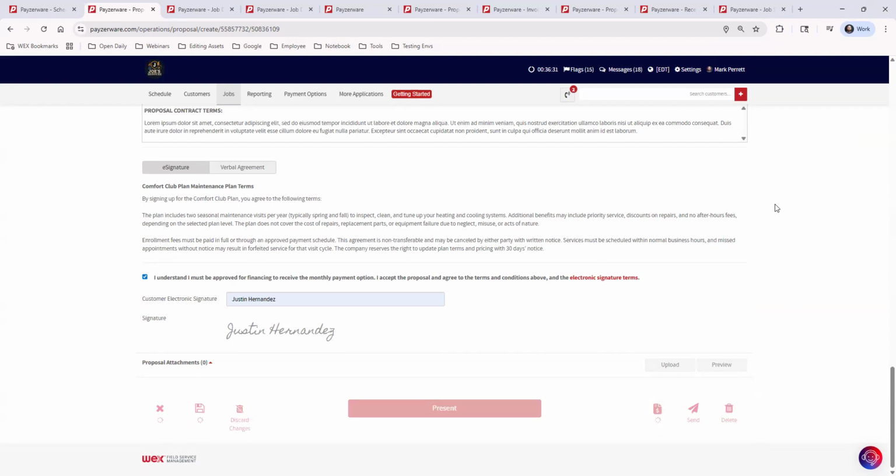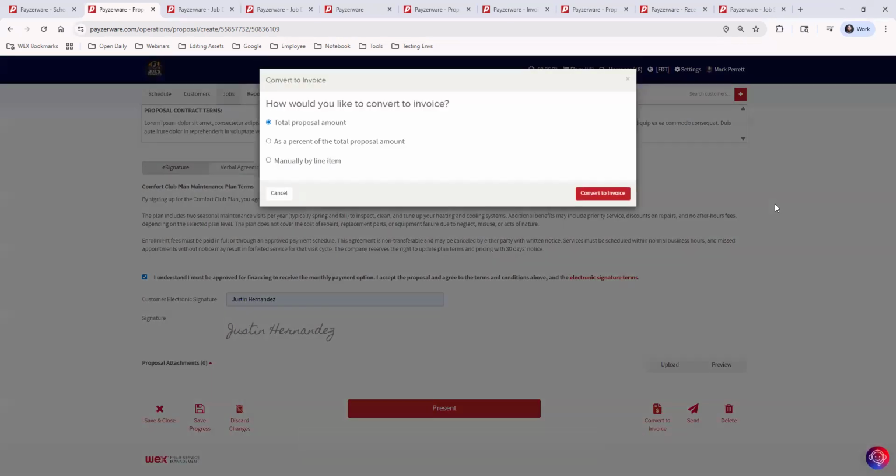Once this is converted to an invoice, it's taking everything from the proposal, adding it to a new invoice document. And we have some options here. So how would you like to convert to invoice? If you're just wanting one-to-one, we're going to convert this proposal to an invoice and take payment, you'll probably want total proposal amount. If you're doing something more like progress billing, which we'll look at in just a second, you would want to do as a percentage of the total amount. But for this example, we'll do total proposal amount and click convert to invoice.